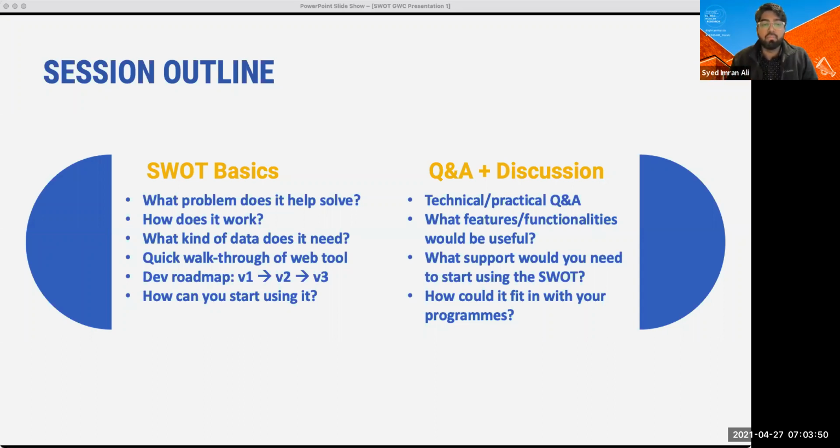Now, in the second half of the presentation, we'd like to open it up for a Q&A session and discussion with you. We would like to handle any questions you might have on technical or practical matters related to the tool, but more importantly, we'd like to have the opportunity to learn from you and find out what features, functionalities and changes would add value and be useful to the WASH sector.